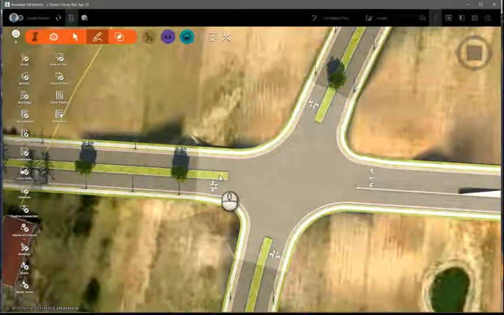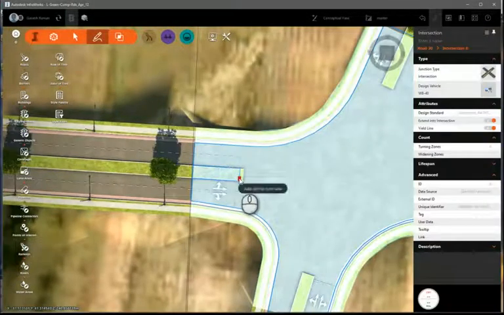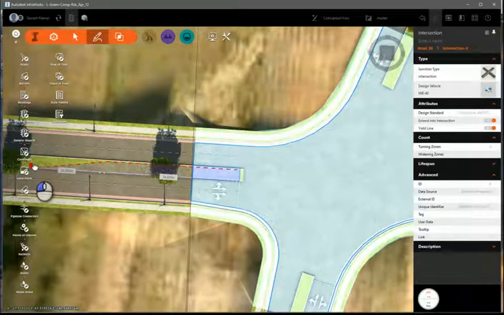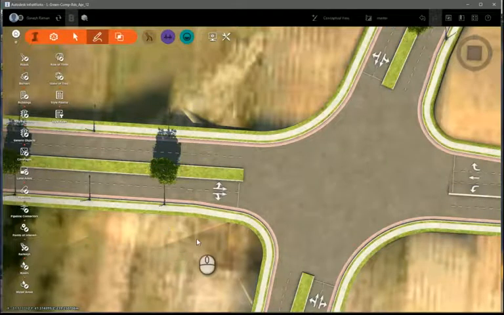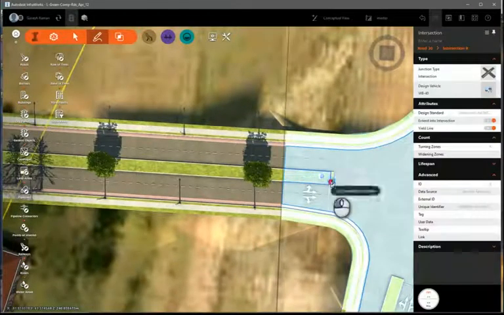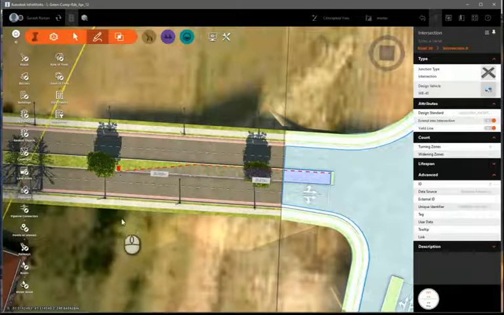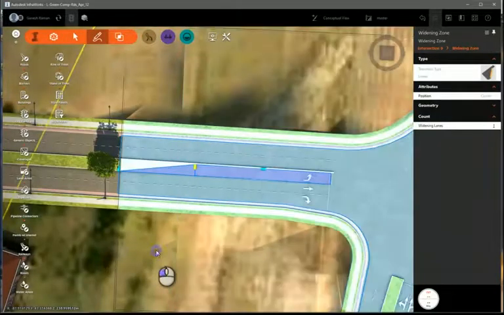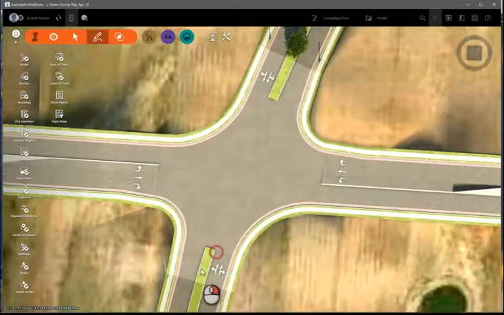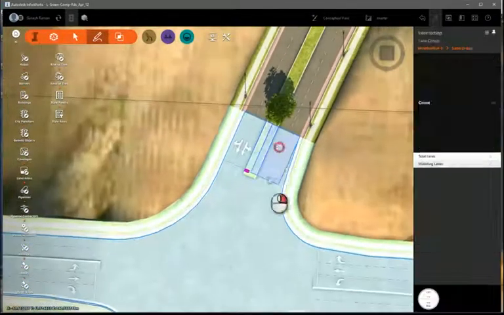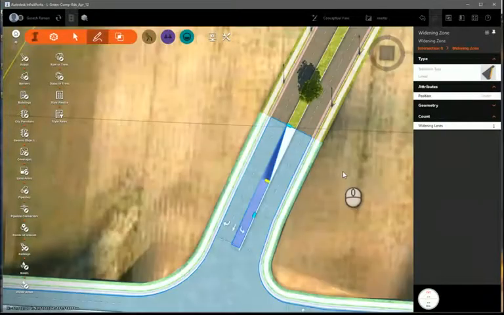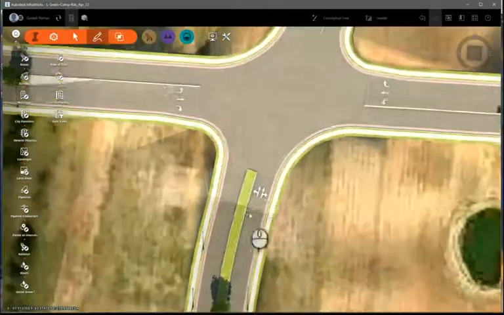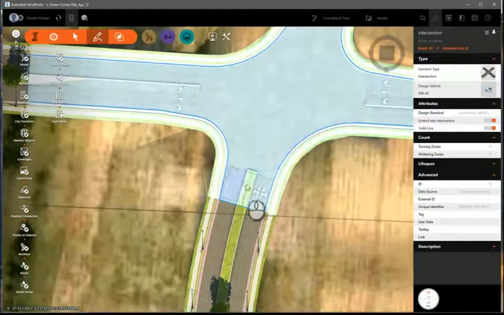And I'm going to do the same thing on the other side. I'm going to drag this all the way back here. Click outside. And now I have a left turn lane on the other side. I'm going to do the same thing on the other intersections. I'm going to drag a left turn lane here. And a left turn lane here.